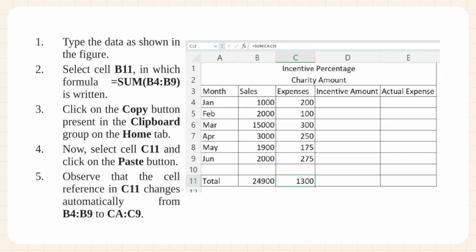1. Type the data as shown in the figure. 2. Select cell B11, in which the formula is equal to SUM(B4:B9) is written. 3. Click on the Copy button present in the Clipboard group on the Home tab. 4. Now, select cell C11 and click on the Paste button. 5. Observe that the cell reference in C11 changes automatically from B4:B9 to C4:C9.